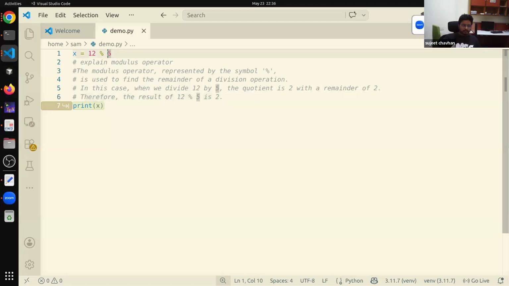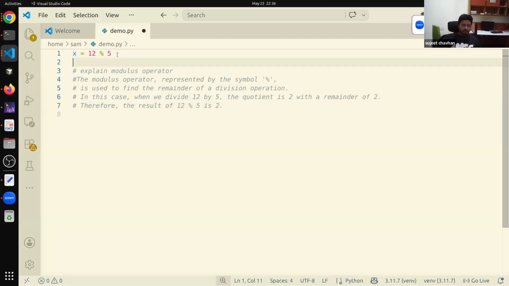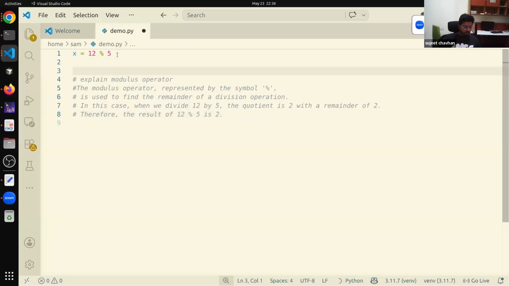So in this case, first we will divide 12 by 5. 12 by 5 is 2. The modulus operator is represented by the symbol mod, and is used to find the remainder of the division operation. So we divide 12 by 5. What is the quotient? The quotient is 2 and the remainder is 2.